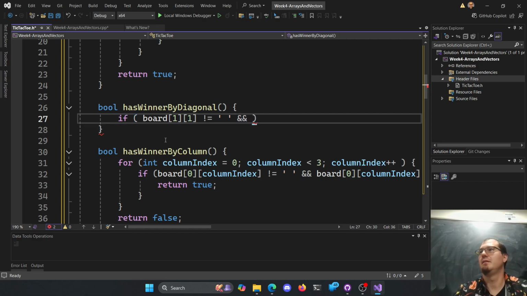And then, does this corner match the center, and does this corner match the other corner? So that's 0, 0, 1, 1, and 2, 2. Row 0, column 0, row 1, column 1, row 2, column 2. That's our downward diagonal. We could break that up even further if you wanted. At that point, it gets maybe a little bit silly. It's probably nicer for Connect 4, but we'll get there later.